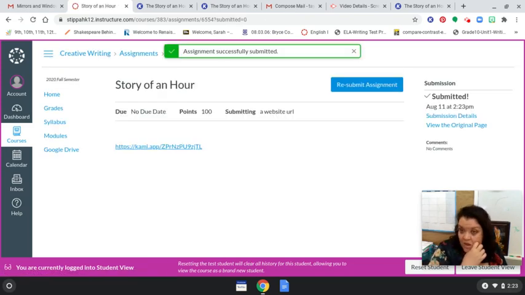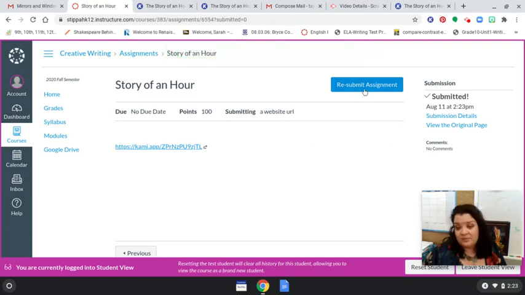Now, it's going to tell him over here in the blue that he did it. If it's green, it means he did it right, and if he needs to resubmit it, he can, but he shouldn't need to because this app is very much like Google Docs in that it automatically saves changes, so it shouldn't be a big deal.